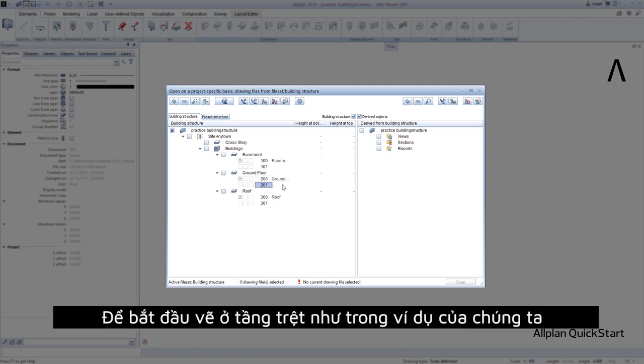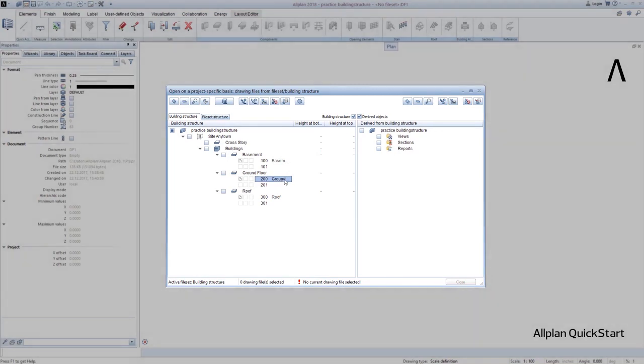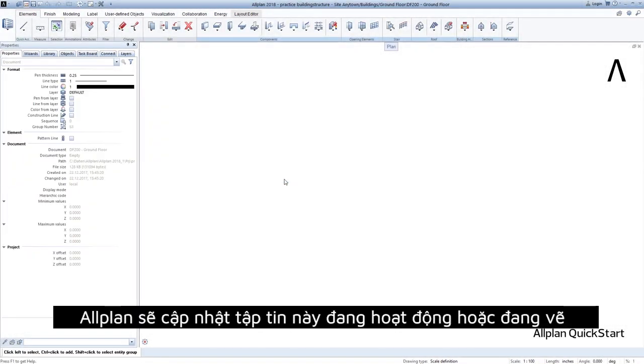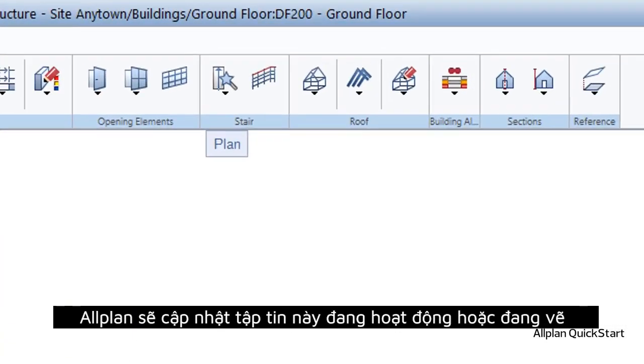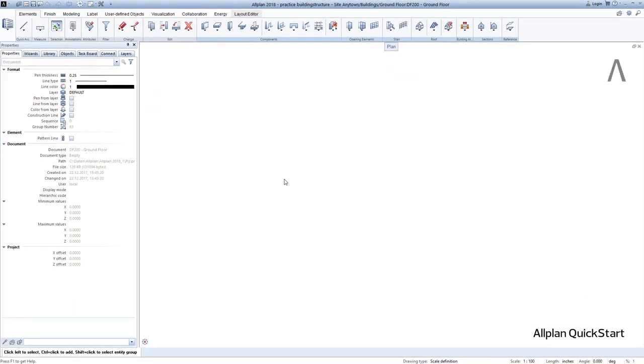In order to begin with the drawing in the ground floor in our example, I now double-click on the number or the name of the first drawing file in the ground floor. With this double-click, Allplan switches this drawing file to active for drawing and switches off all other drawing files.